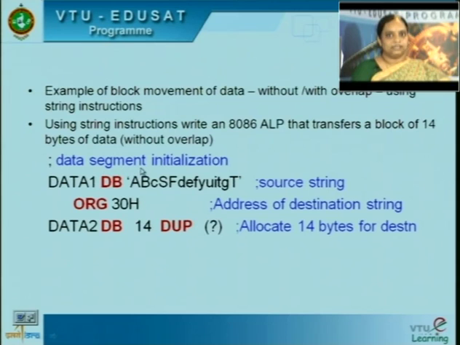So I need two arrays. Let me say the two arrays are data1 and data2. I have specified data1 as a source string, consisting of some characters, and each character is 1 byte in length, and these have to be moved to the destination. This can be your name also, or your register number, anything that has to be copied into another array.